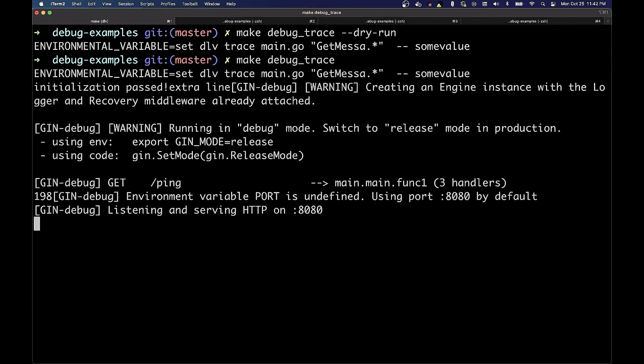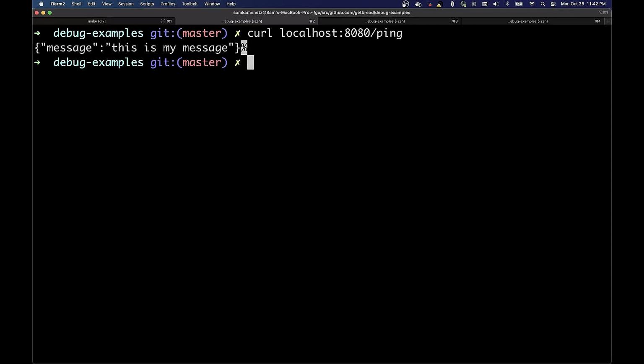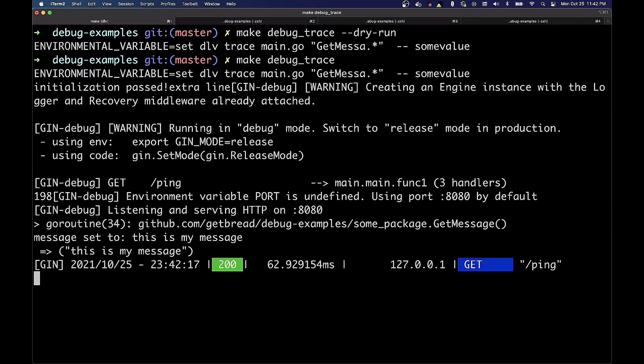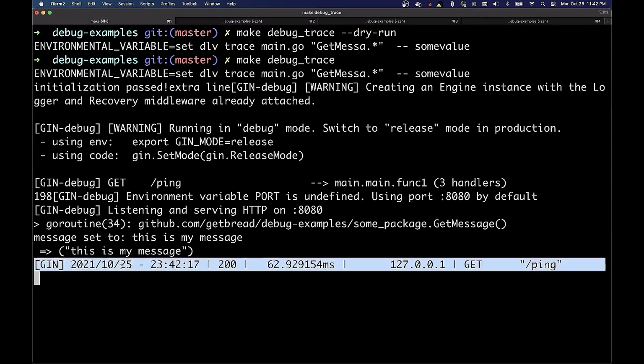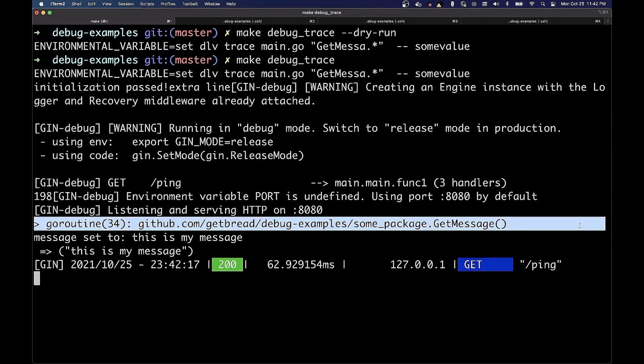And remember that trace doesn't actually stop execution, it just sets trace points at all the designated functions. So when we go ahead and run curl localhost 8080, we're going to get a response. And here, in addition to our gin logs and our console out, we are going to also see these goroutines, get message. This is part of our trace point.